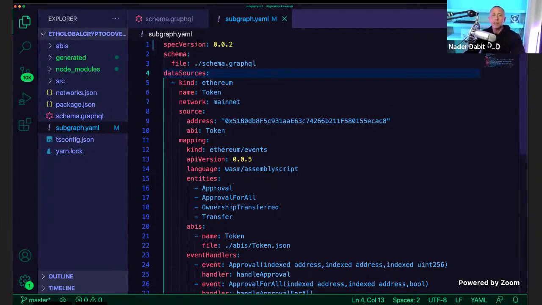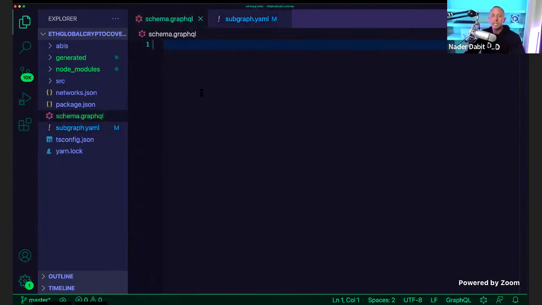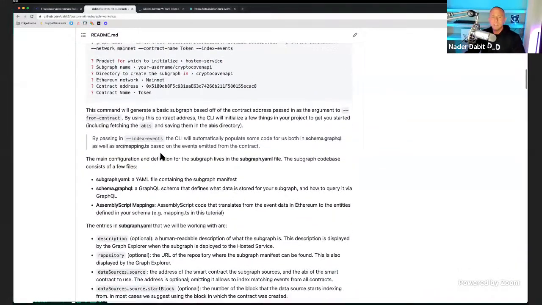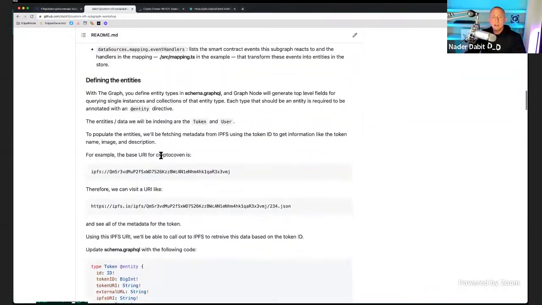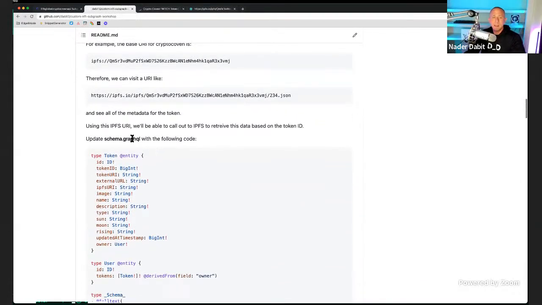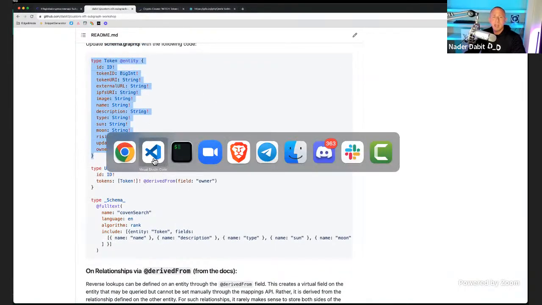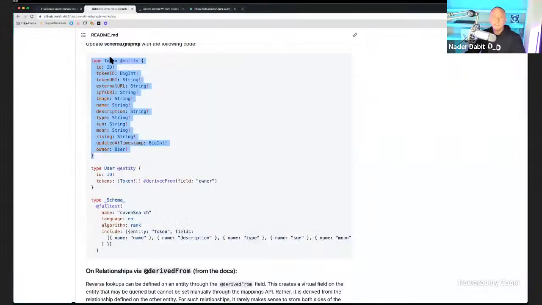And last, we're going to look at the mapping, which is, I would say, the business logic for our subgraph. But to get started, let's go back to the GraphQL schema. What we're going to do is go here to our workshop, and you're going to see that we have these entities defined in our schema.graphql. The first entity that we're going to define is the token. I'm just going to copy that code and paste it here. So that's this code here.